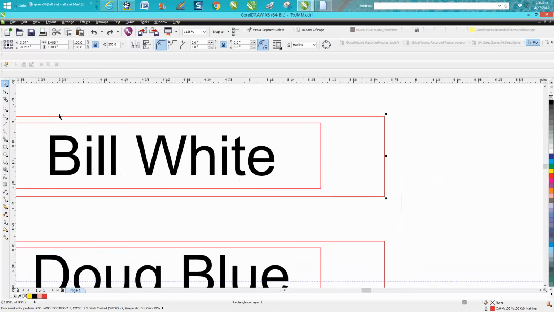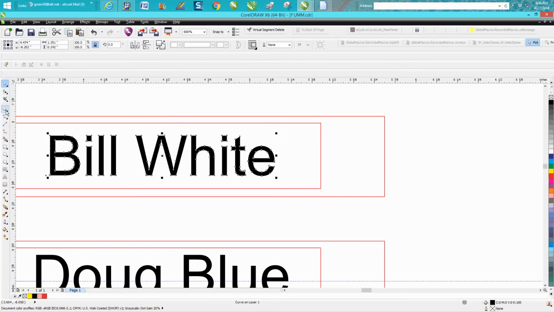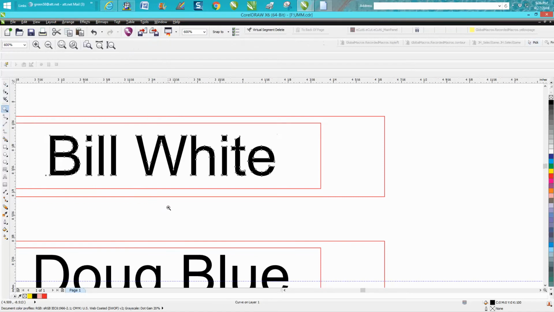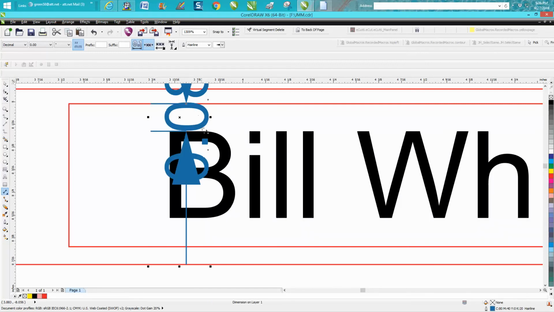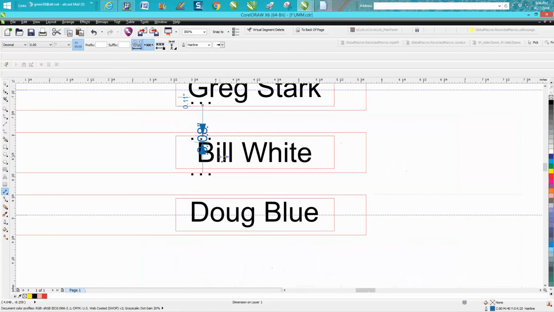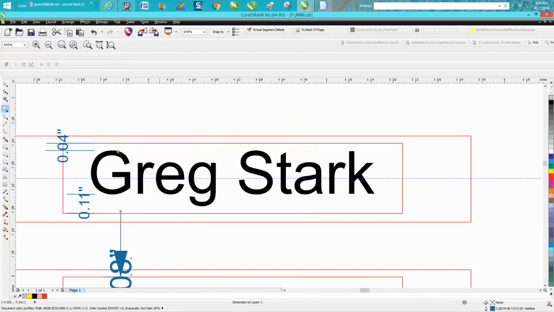But if you take your text and convert it all to a curve, now let's zoom in here and get your parallel dimension tool, it'll actually show you that you're on the edge, and then you can go straight up. So that's 0.08. We're going to go back to the top letter. So this is 0.04 to the top and 0.011, or 0.11.